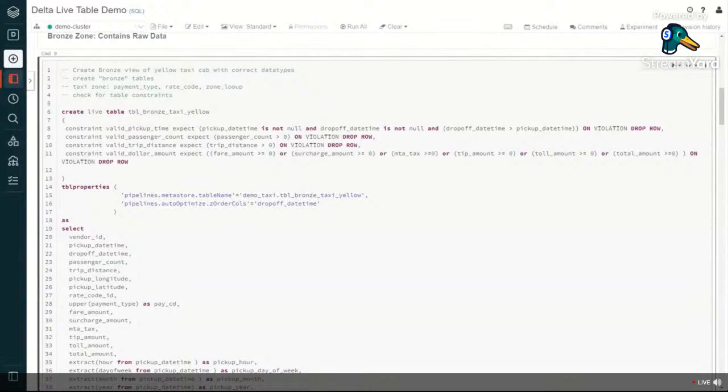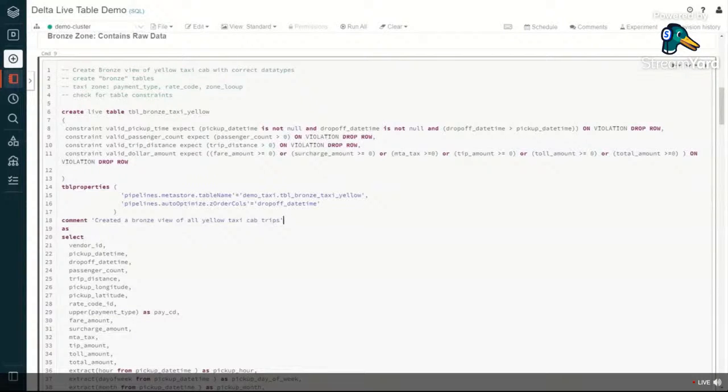Optionally, a list of column names can be specified to Z-order the table, or if a full refresh of the table is allowed, or even the minimum interval for updating the pipeline. For each query, the data engineer can document a description of what the query does, allowing other data engineers to discover and understand the context of the underlying pipeline.